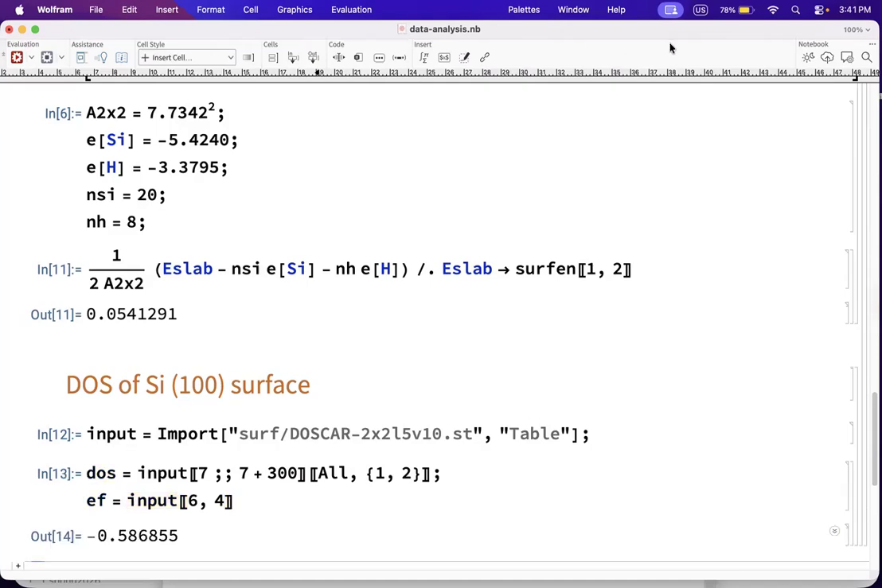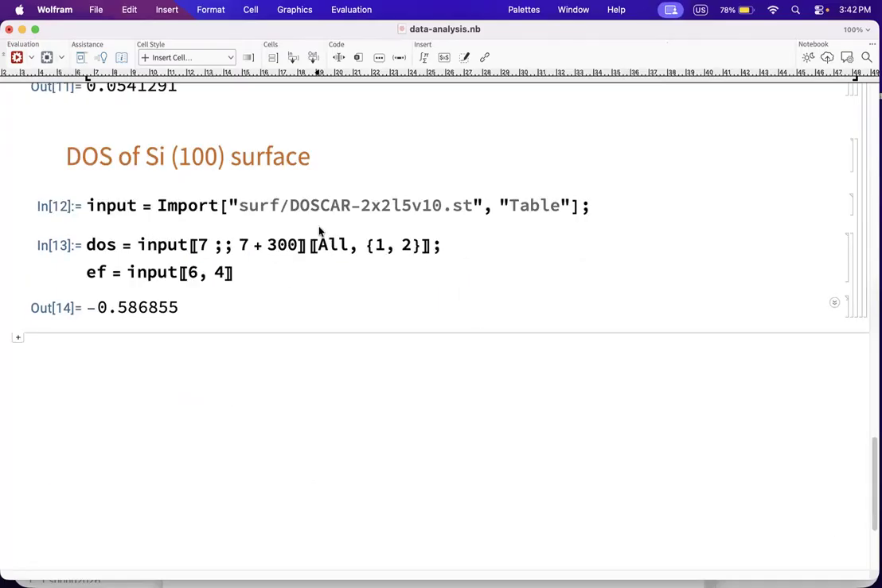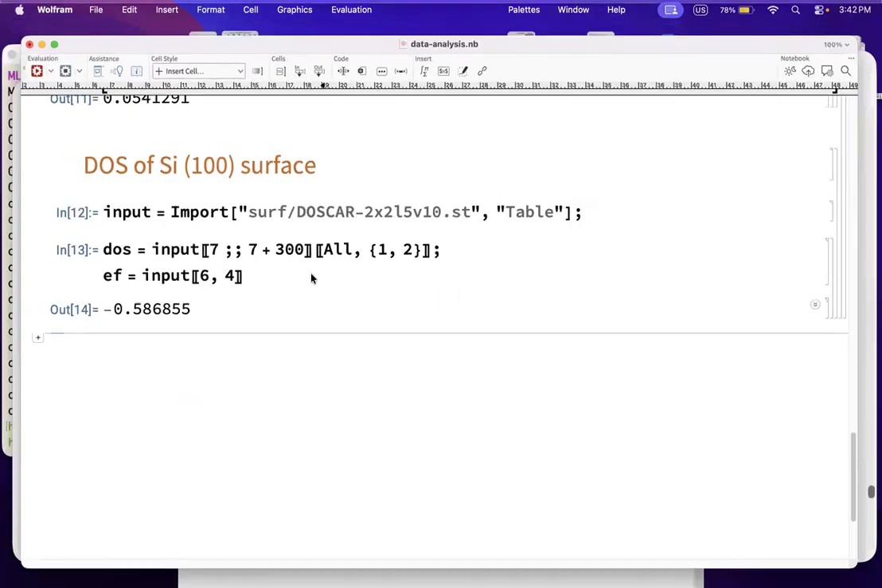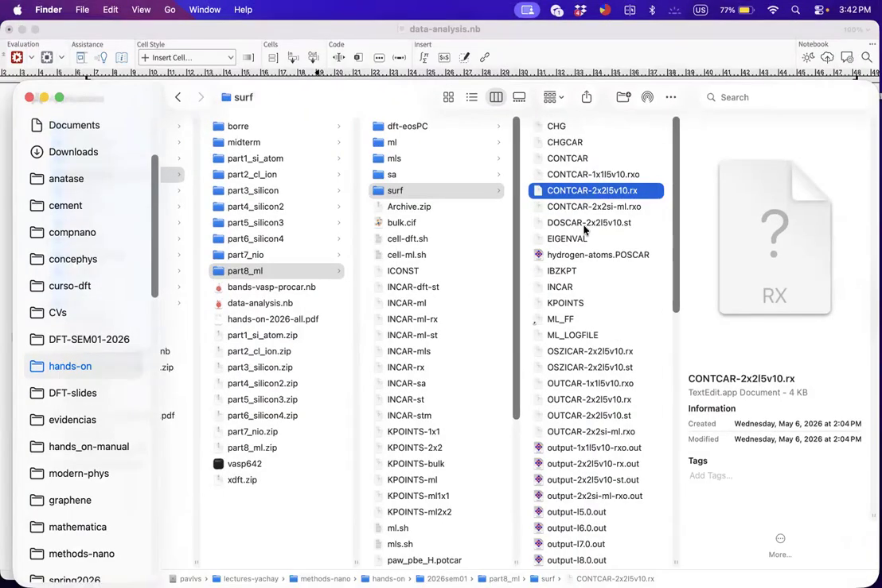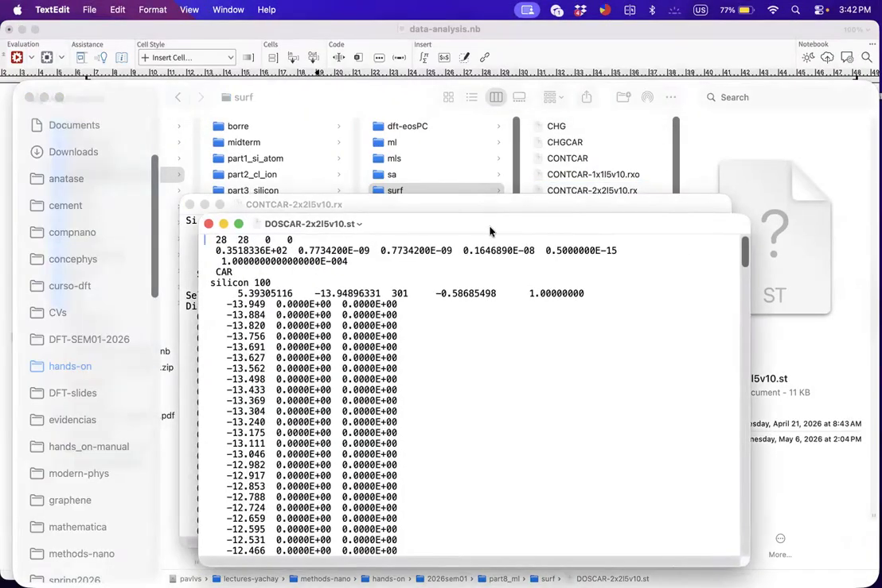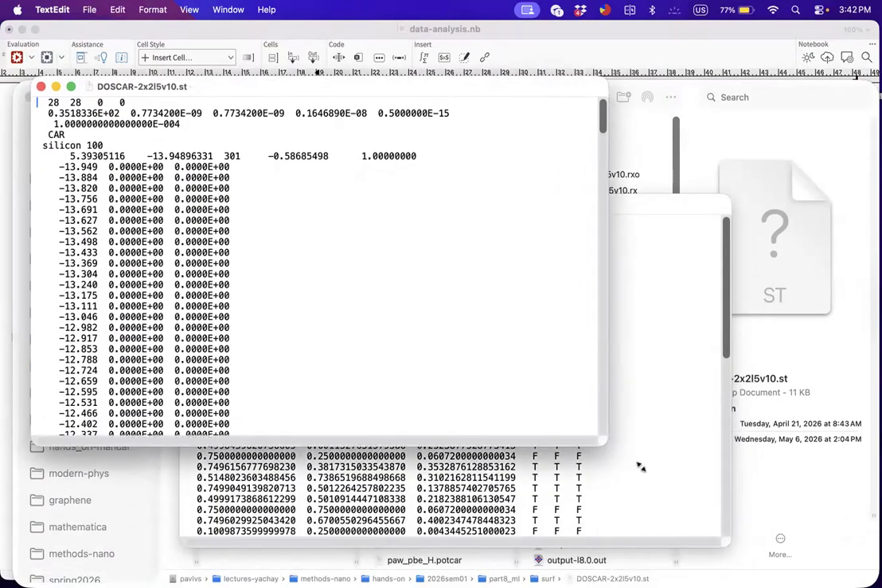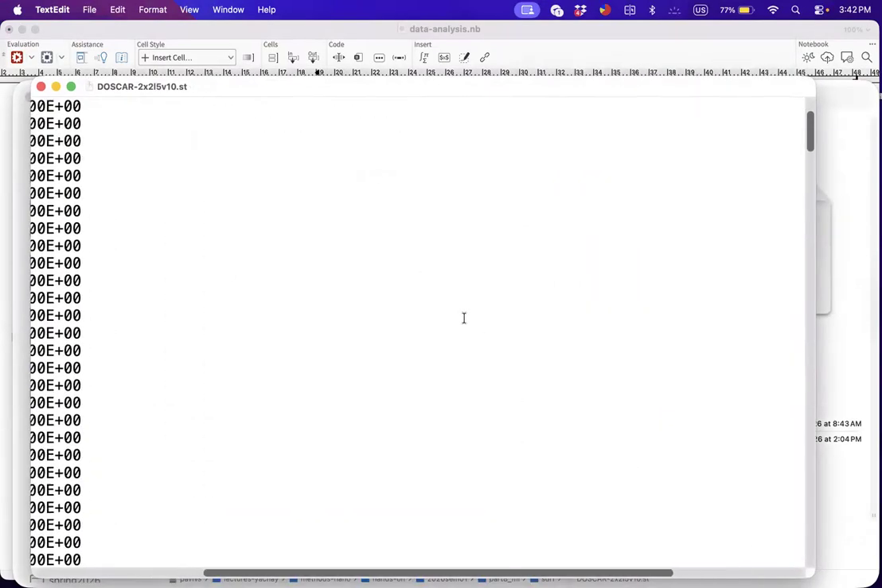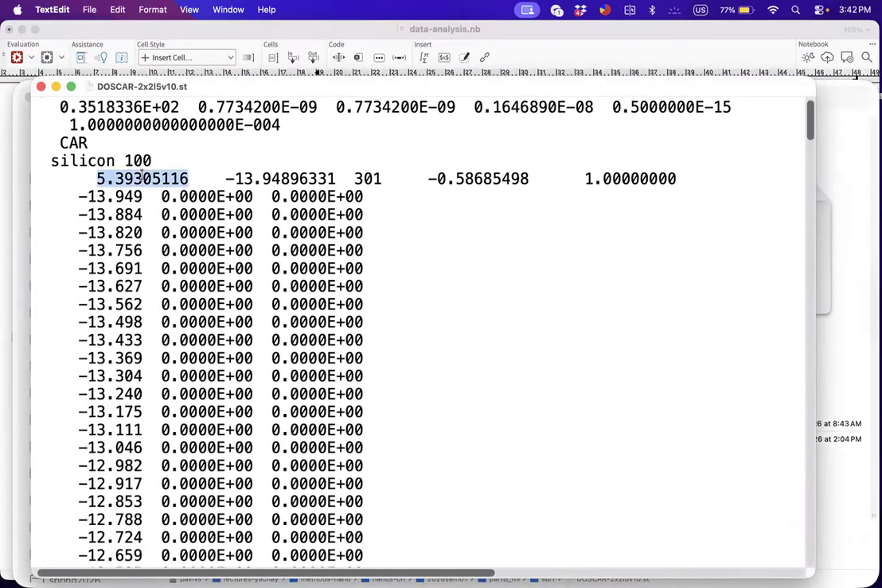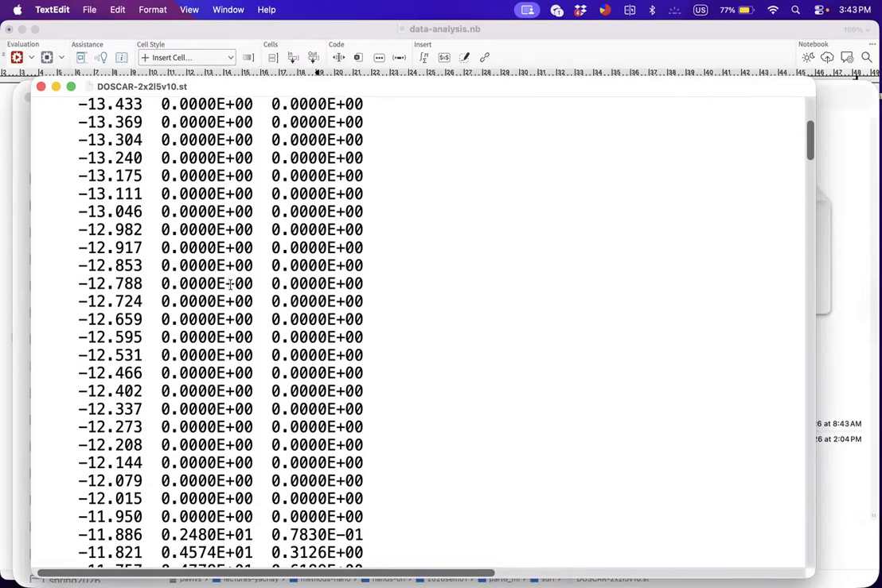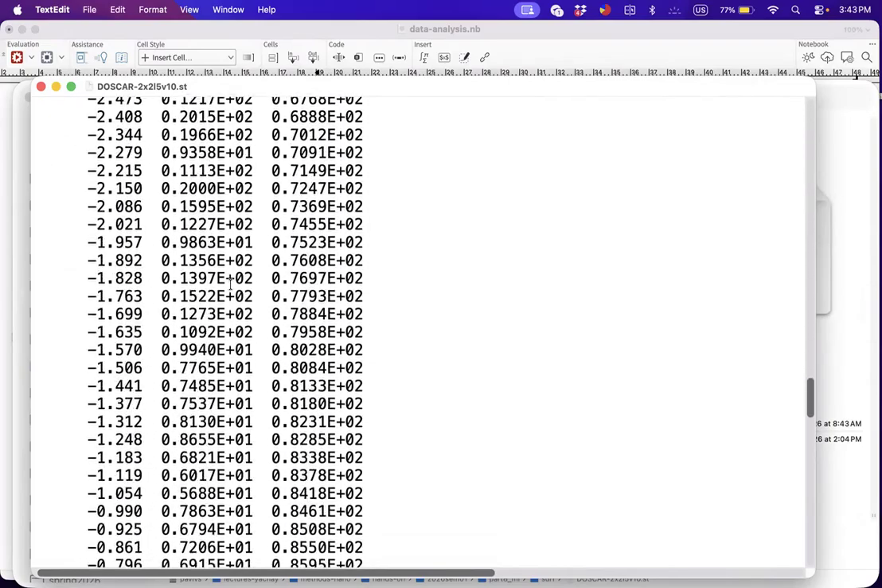I'm going to pause this still here. Before I start to analyze and visualize the density of states, I'm going to open the file and check what this is. This is the only DOSCAR file you have here. As I already mentioned before, you can see the highest value of density of states, the lowest value, the energy range, and this is the Fermi level. Let's see what the density of states is around the Fermi level: 0.58, minus 0.58.